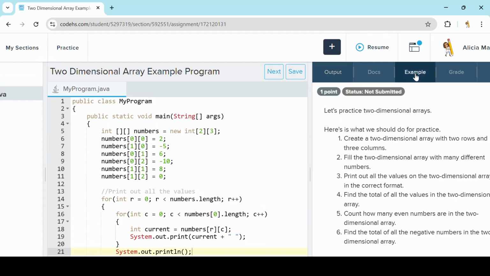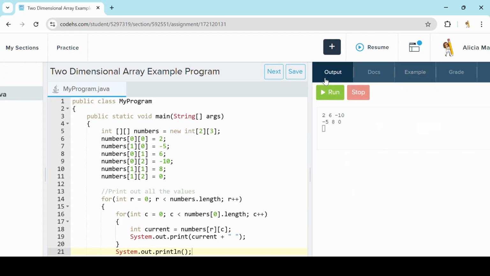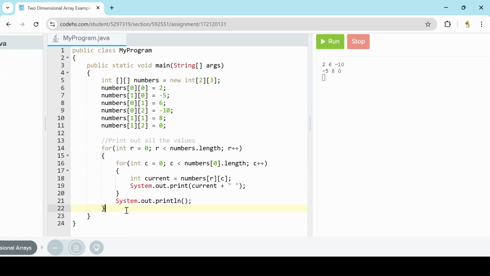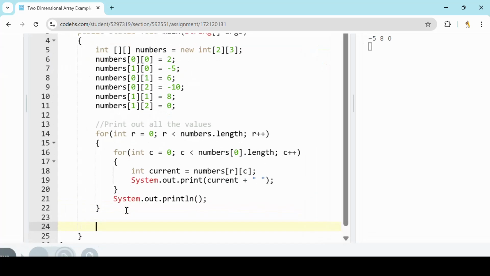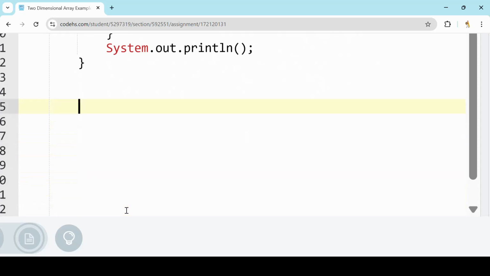Now that we've printed out everything, we're going to find the total of all the values in our two-dimensional array. So I'm going to go to my bottom here. I'm going to zoom in, make a little bit of room. There we go. Put my comment, find the total of all the values in the array. So if I have to go through the entire array one at a time, that means I need that double for loop structure. So I'm going to type it again.